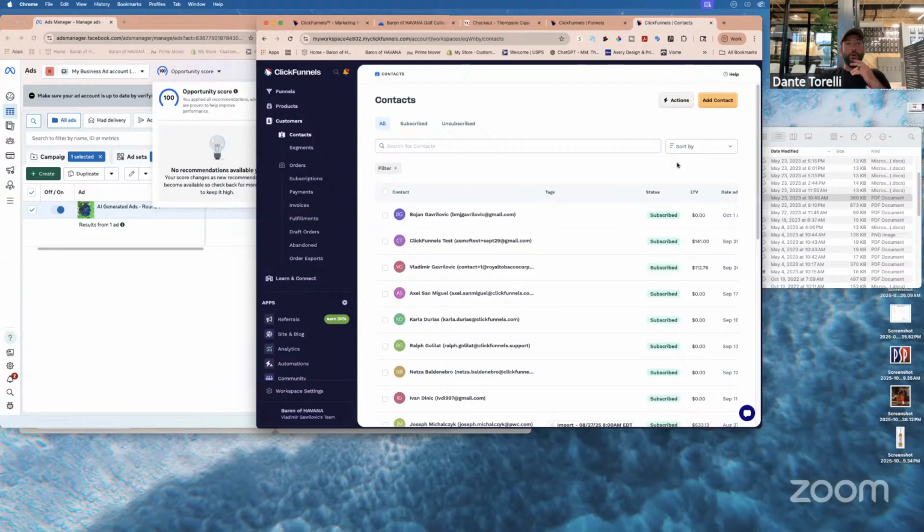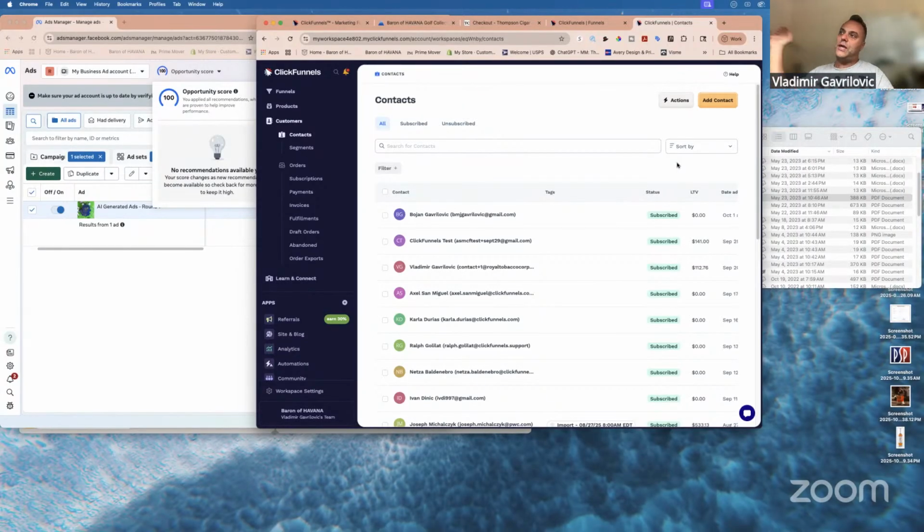No, ClickFunnels can do all that, Vladimir. Okay. So I would have the form, and then I need to connect Zapier to ClickFunnels, and then just run somebody through the journey. Okay, fantastic. That's exactly right.